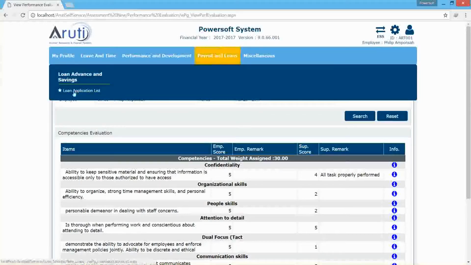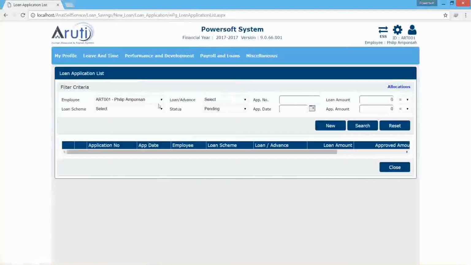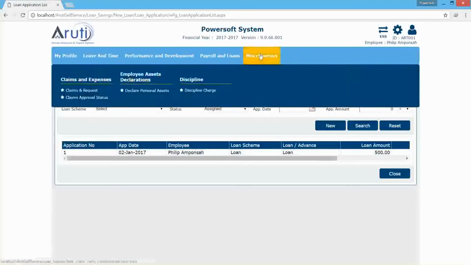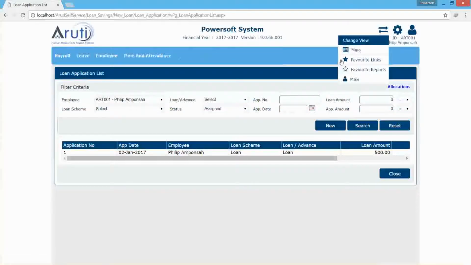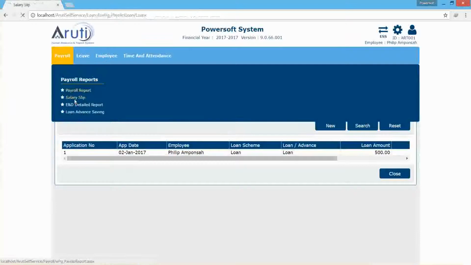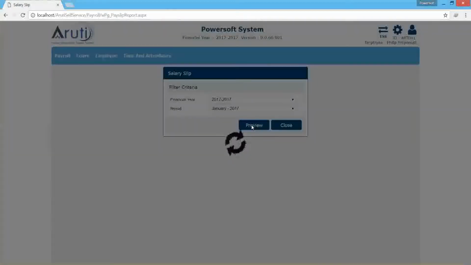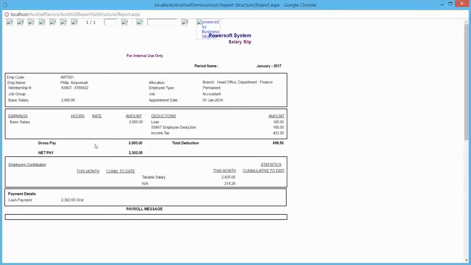Also in self-service, an employee can check any loan that they have applied for at any period of time, like this. They will be able to check, and also they will be able to make claims and requests for any expenses they've done, and also view any disciplinary charge leveled against them from our disciplinary module. They can check other reports like, let's say, a salary slip. They can preview salary slips and check in our system directly. So here we go with a sample salary slip that the employee can check themselves from this side.